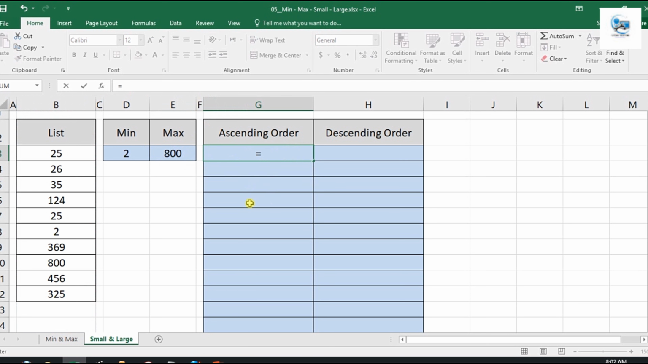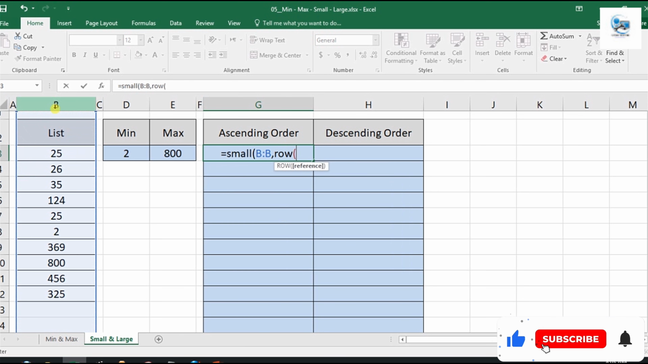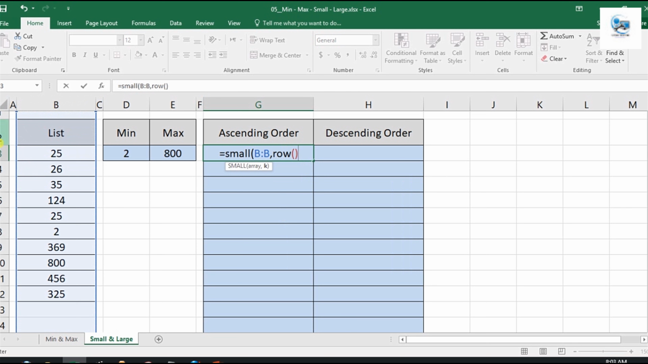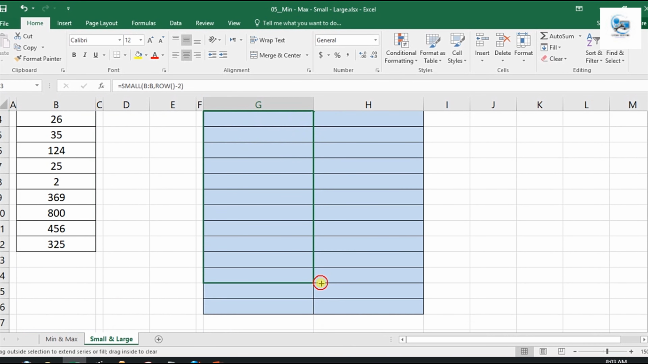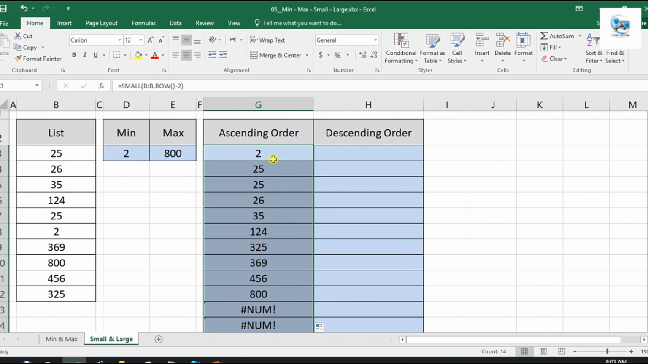I say equal, small, open parentheses, and say the range will be column PP, the same, and the rank here will be row, which will return 3 since I'm starting from row number 3, and I will subtract from this 3, 2, to be 1, and close parentheses, it will return 2. Now copy paste, it will give me, here we are, from 2 to 800 in ascending order.